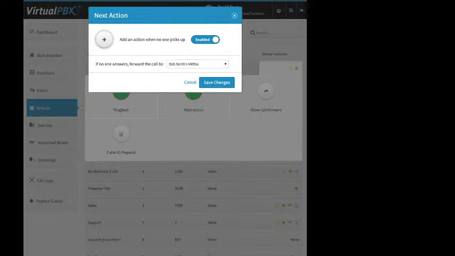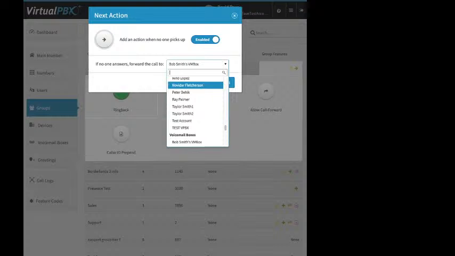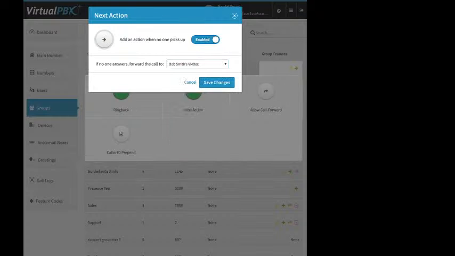All right, next action. Basically, my staff members weren't able to pick up the call, whether they were all on calls already, some of them were busy, or some of them just weren't at their desk. What do you want to do? In this case, I'm sending them to Bob's voicemail box. I can send them to other users. I can send it to a different group. I can send it to a specific device. I can send it back to the main menu, the virtual reception. But the most common is a voicemail box.